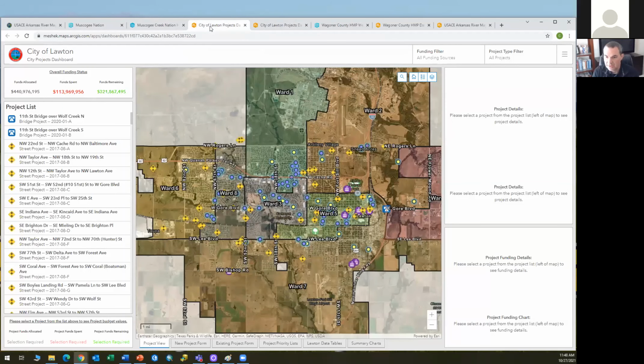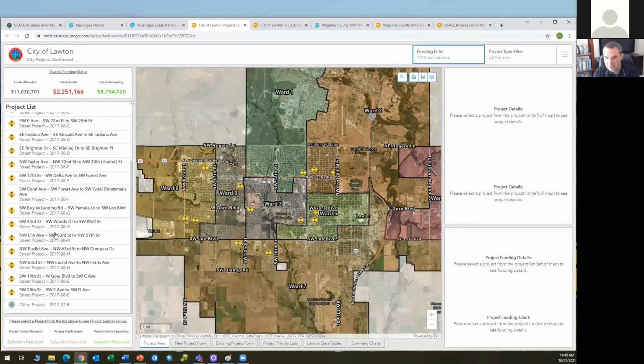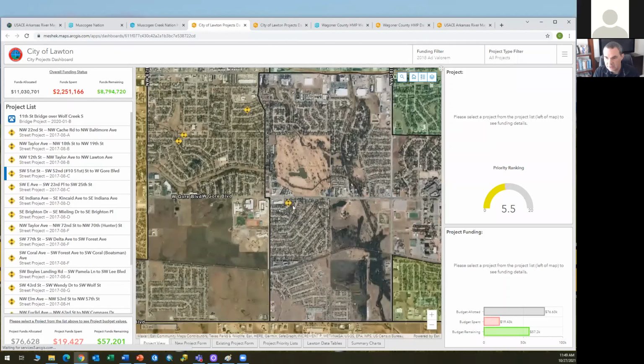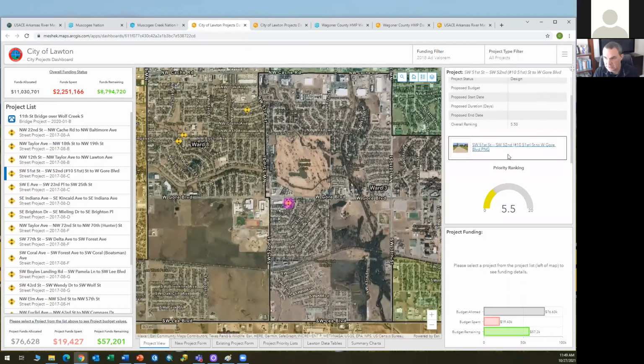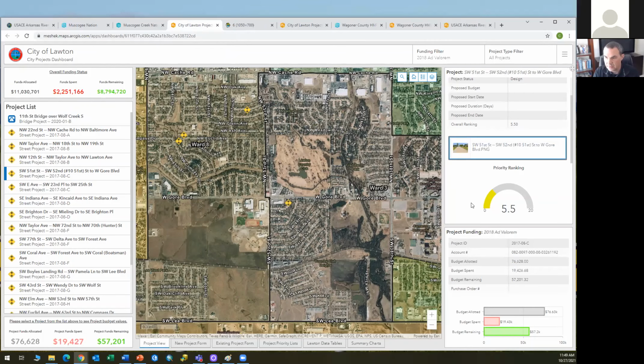The other item I wanted to highlight was this dashboard, and this is a true operations dashboard for the city of Lawton. So here we've got several different points. We've got the list of all the CIP projects that are here. We've got some filters here that allow us to sort. So if I want to sort by anything that's just in the ad valorem, now we're looking at these ad valorem projects. We can click on this, it's going to zoom and show us the detailed data behind the scenes of that particular project. We can also click on this, it's going to show us a nice photo of what's going on. So there's a lot of things that this dashboard does.